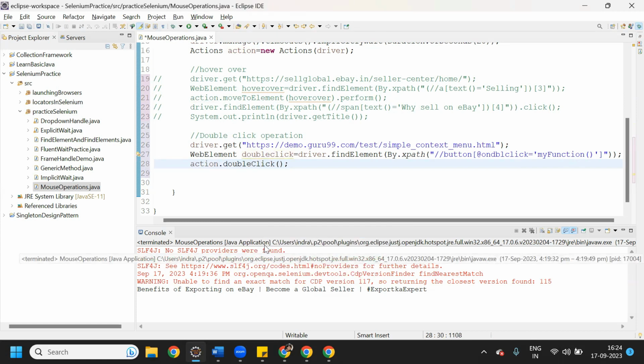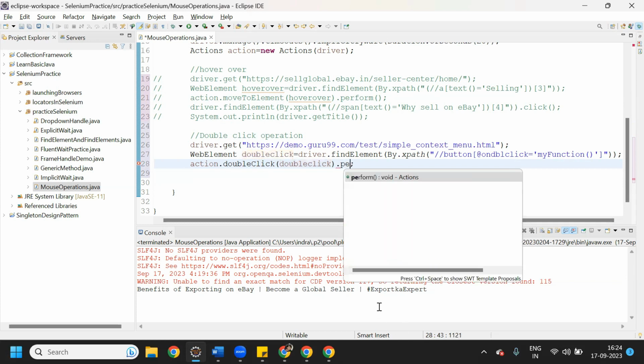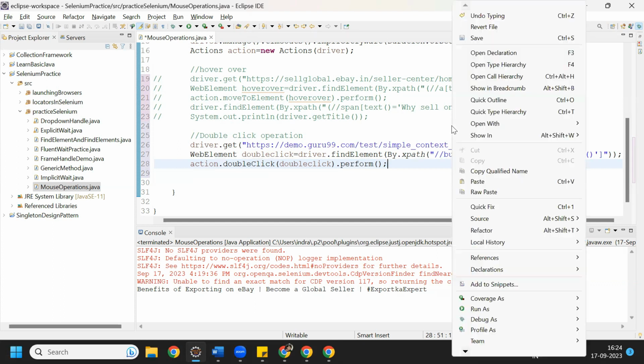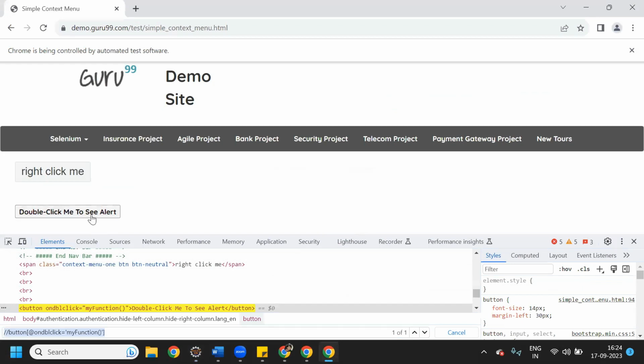So once you use double click, again you will have to pass here double click, and after that you will have to use the perform method, then only it will perform an action, right? So after double click, one pop-up will appear, right? Once you double click on it, this pop-up will appear.